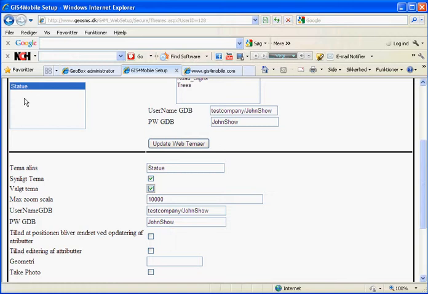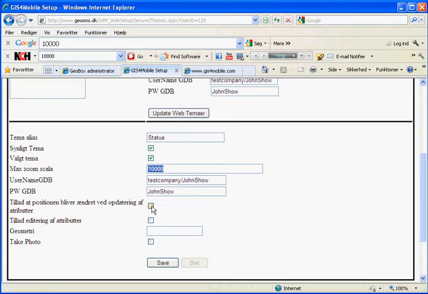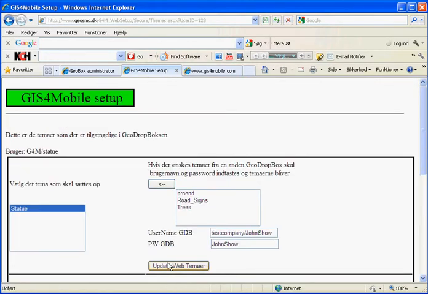Selected means that if I have more than one layer up here, this layer will be the one that will be digitized in as default. The layer will not be shown beyond 1 to 10,000. Here we are saying that if we have an existing point on the phone that is shown, then it is allowed to change the position of this point. In the same way, this one down here says that it's allowed to change the attribute on the existing points. I would like to take an image and I push save.